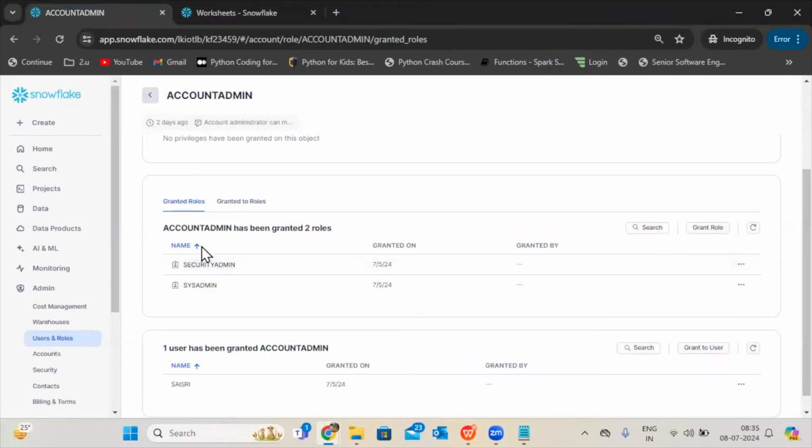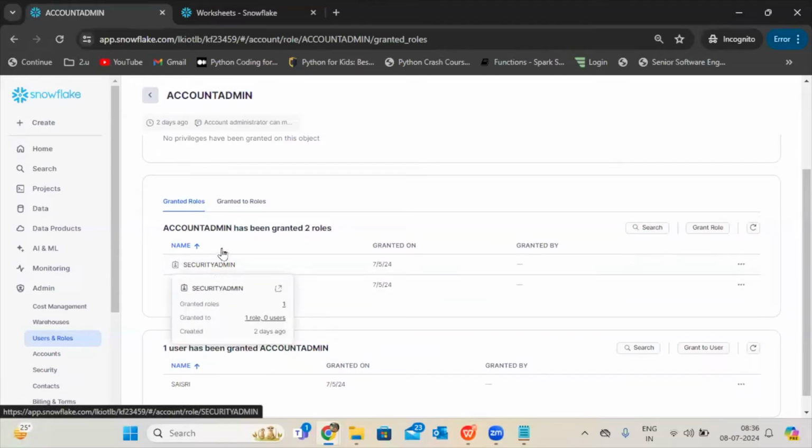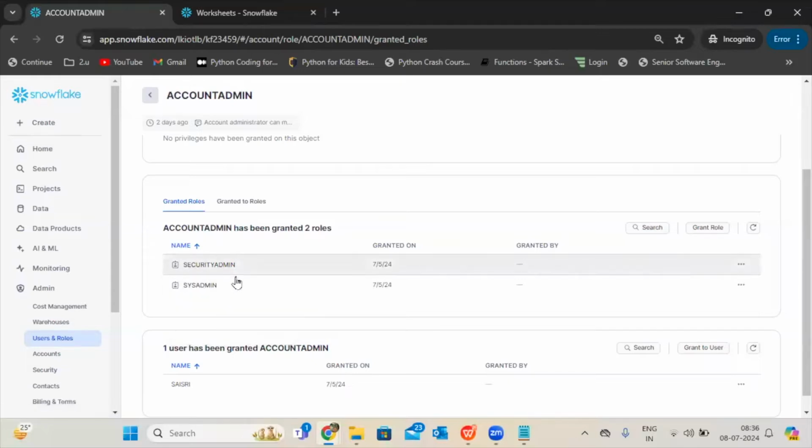Here, if you observe, account admin has been granted two roles, that is security admin and system admin. So whatever it wants, it can do under this. Whatever operations sysadmin can do and security admin can do, the same operations can be done by account admin access. So, okay, that is also possible in Snowflake. Got the point? Someone asked me this question, so I'm answering them.